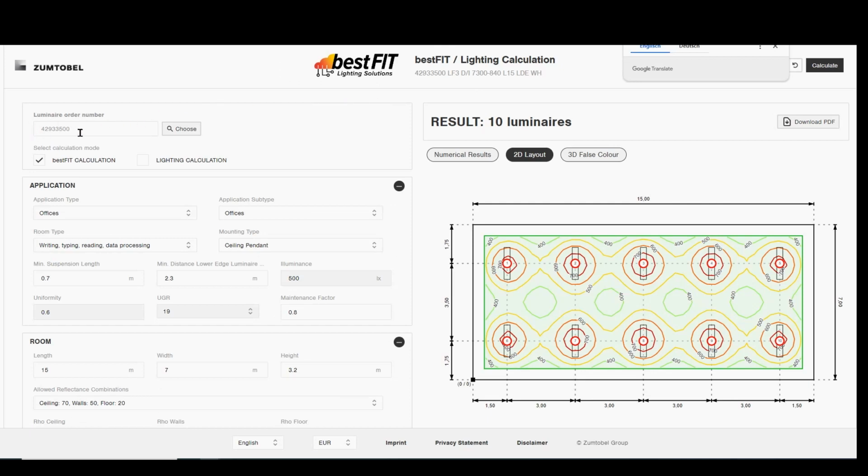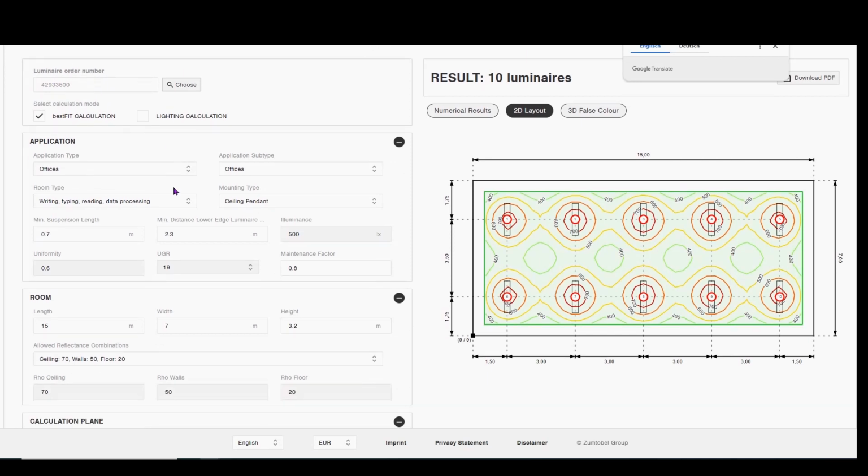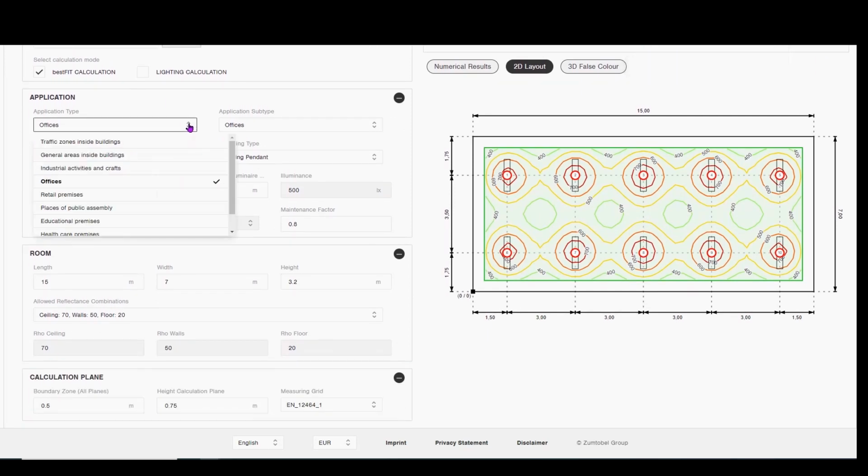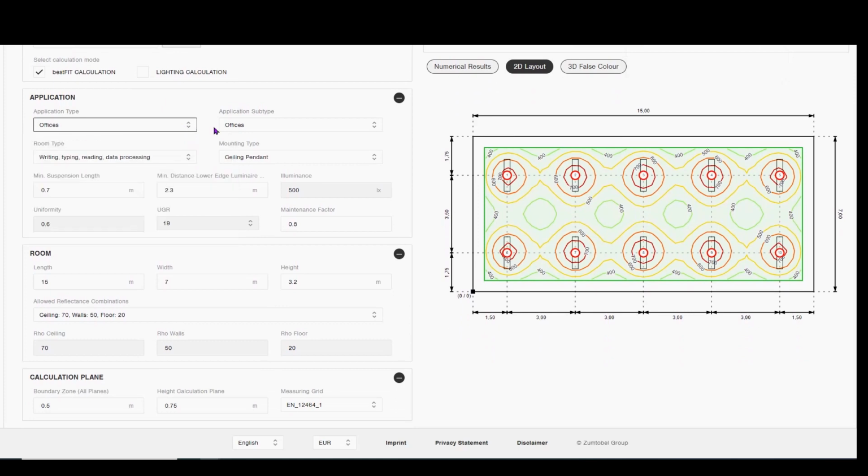You see here the product number, you can double check whether you have the right product, and then under application you can select different standards. Standards 12464-1, and here we are in an office environment. Typical room is writing, typing, reading, data processing. All these things you can do in an office.